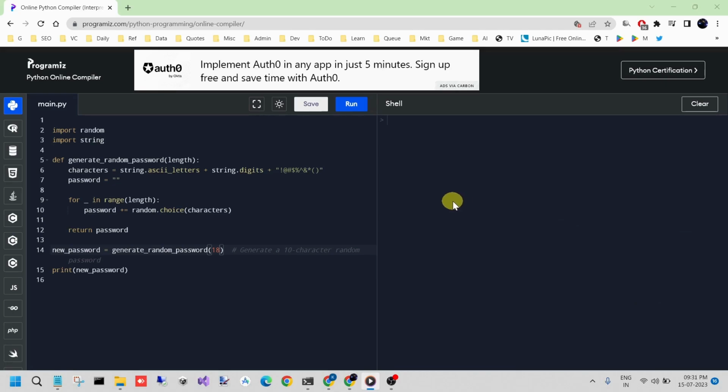Let's jump right into the code. To begin, we import the random and string modules. Random helps us generate random numbers, while string provides various string-related operations.